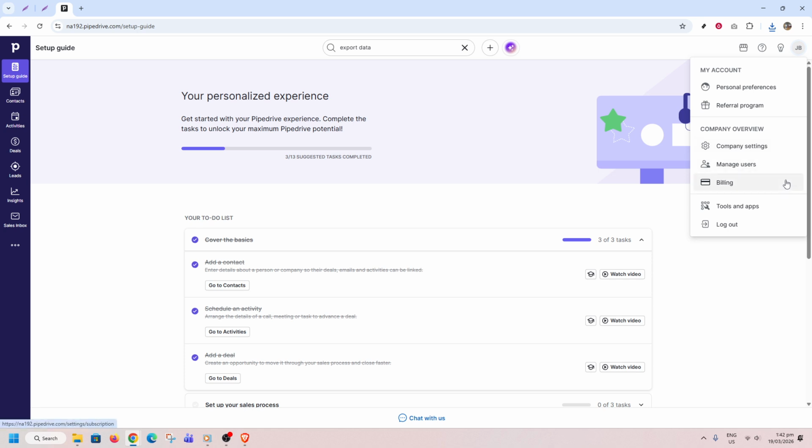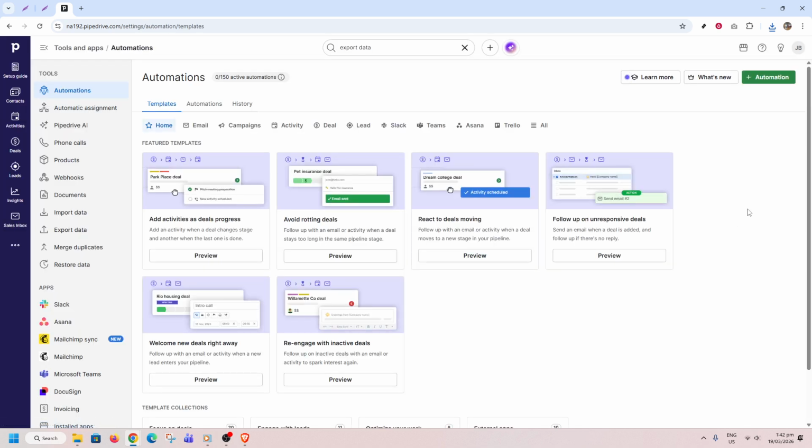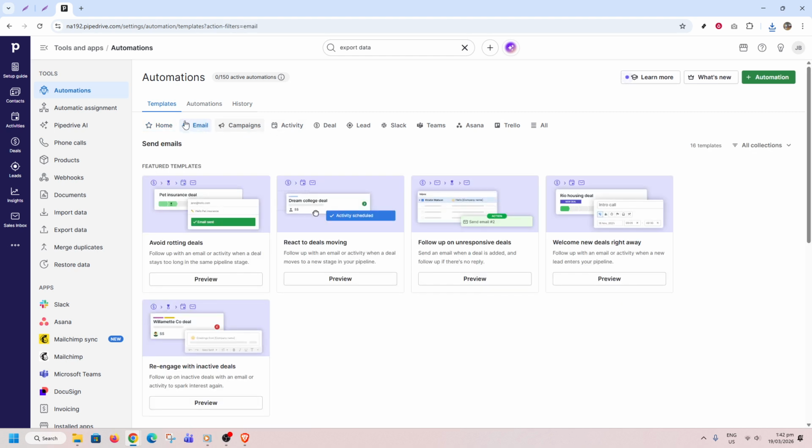Inside Accounts, locate Tools and Apps. This section brings together the features that support your daily workflow, including email capabilities. Next, open the Email section. This is where your templates live and where you'll manage the content you reuse across Outreach. You'll see a list of available templates.